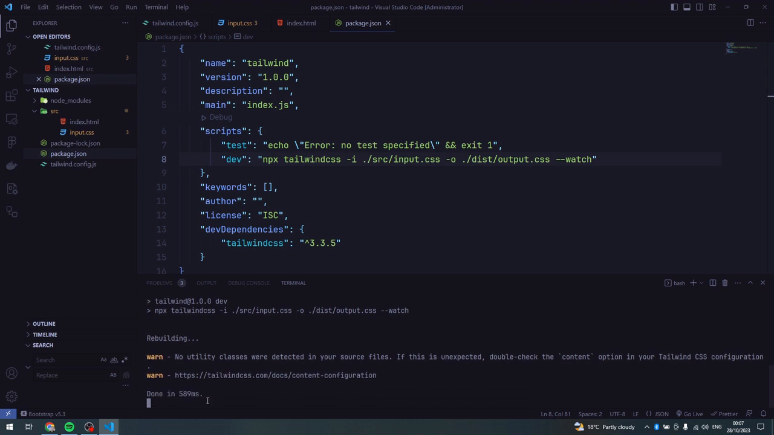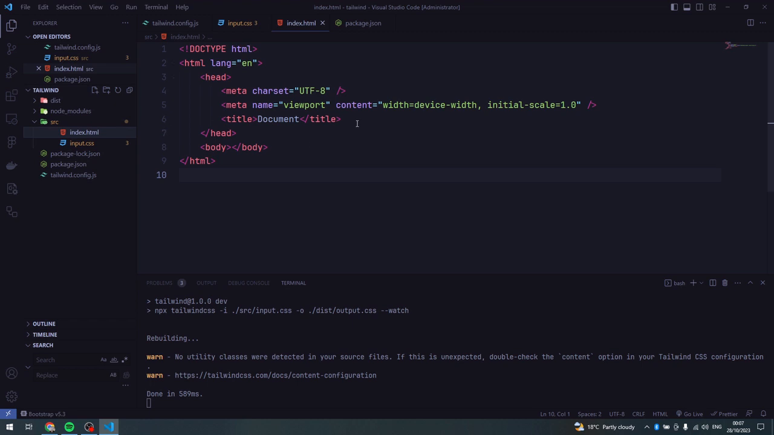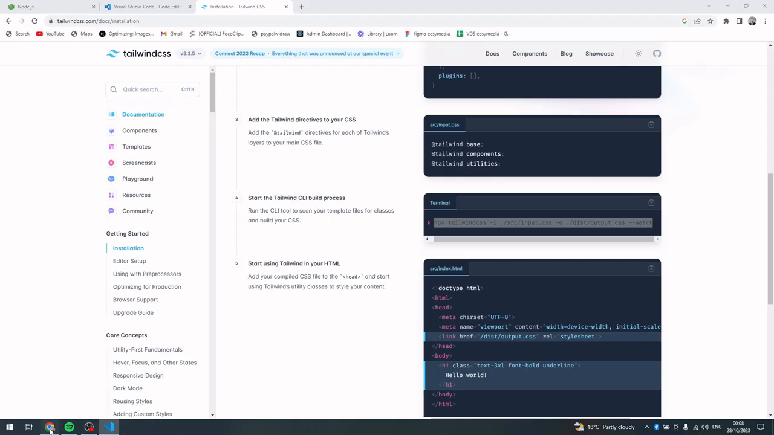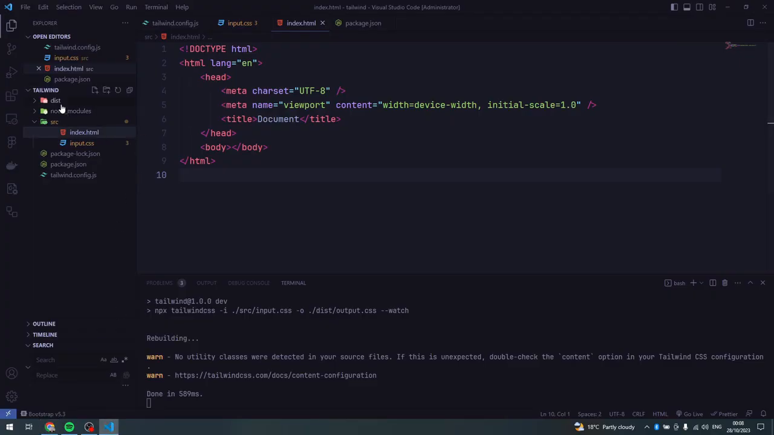And you can see that npx is rebuilding, and the warning is that it has not detected any source files. So we haven't written any Tailwind code inside here. We need to first link the CSS file that it generates. When we ran this command here, it generated a dist folder, this one, and inside the dist folder it generated an output.css, and this output.css is going to be the CSS that we are linking to our HTML.